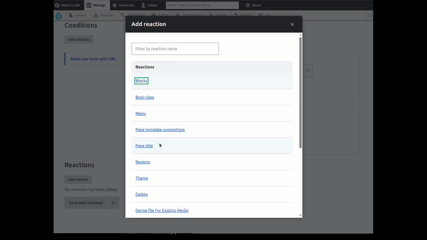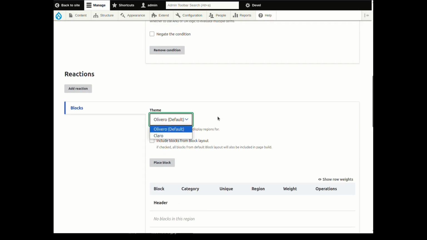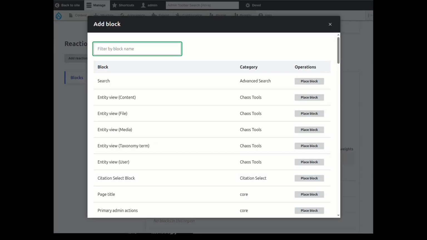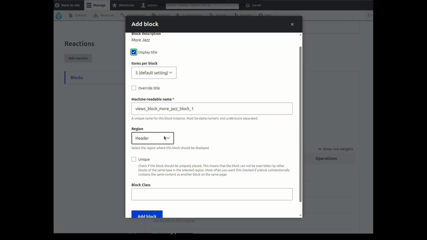So we'll hit blocks. This does need to be your theme, whatever your theme is. Then we'll hit place a block. And now we're just going to search for more. Again, this one's not functioning the way you want. So Control F and do more jazz. And then we're just going to hit the button that says place block.